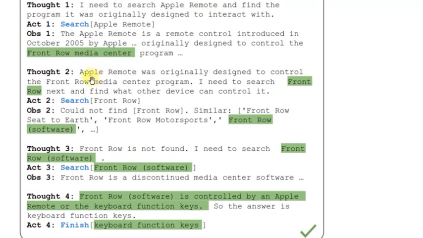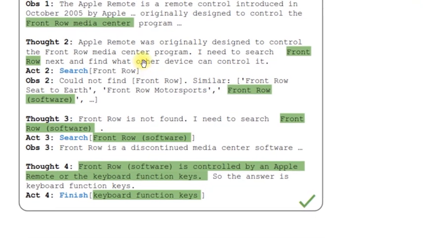Then when you read observation number one, you find out that you need to search for the Front Row next and find what other device can control it. Then you connect to another search engine and look for information on the Front Row. Somehow you cannot find the term Front Row in your data. The things you can find are Front Row Seat to Earth, Front Row Motorsport, and Front Row software, which are not related to Apple. So in your thought, you say that Front Row cannot be found. We need to search for Front Row software, which is Front Row Apple, for example.